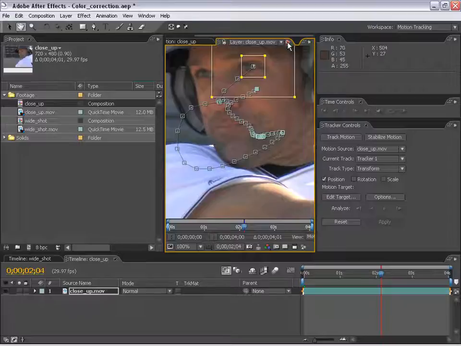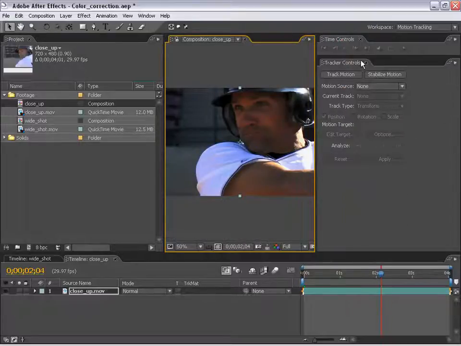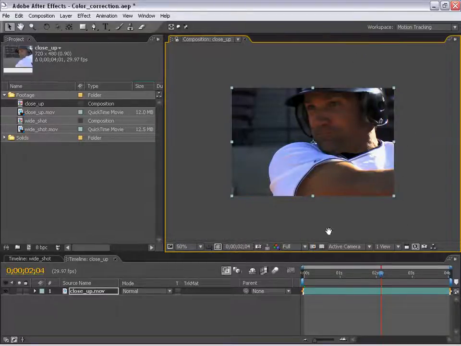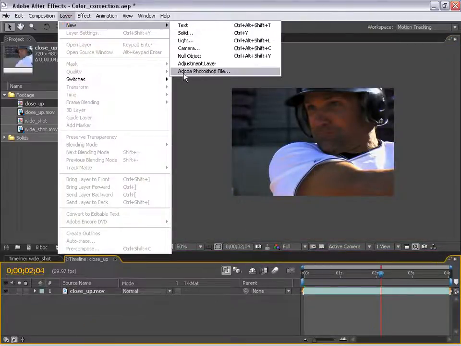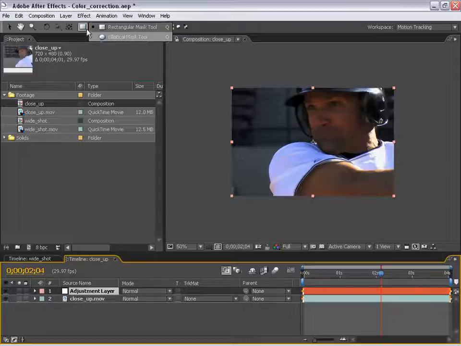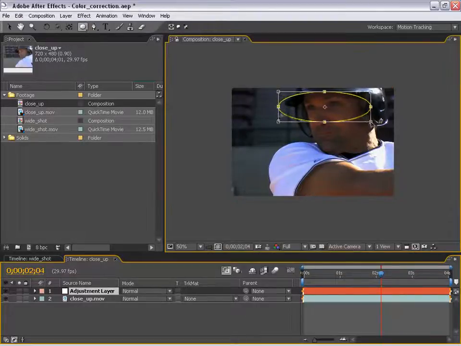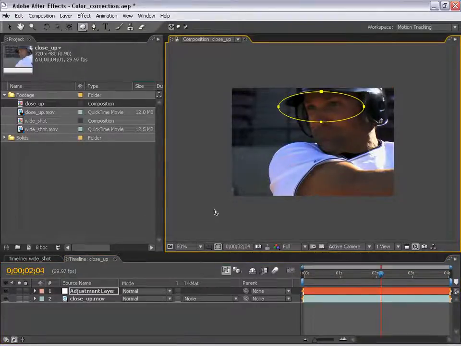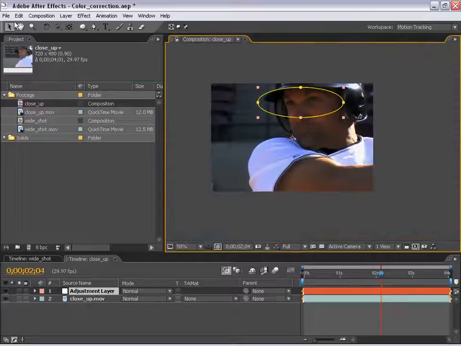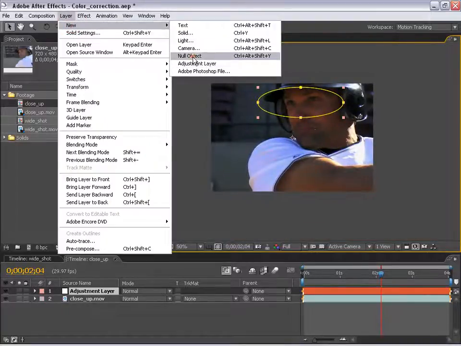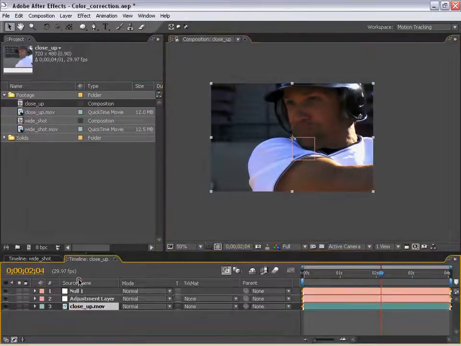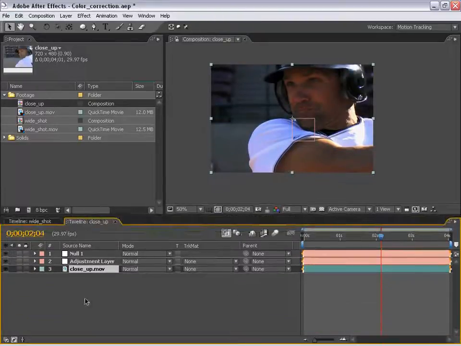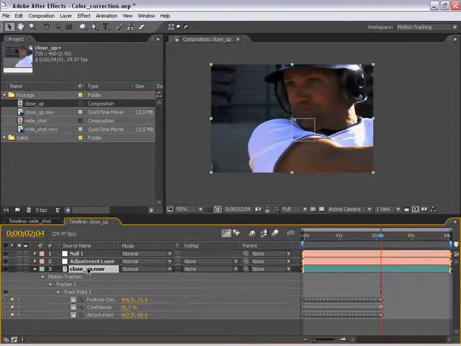I'm actually just going to close this out and close out my palettes here so I have a little bit more room. And now I'm going to create that new adjustment layer. And we're just going to make a small round elliptical mask around his eyes. And now I'm going to create a null object. So I'm going to choose Layer, New, Null Object, and I'm going to go to the close-up footage that we've just tracked and hit U to bring up the tracking data.